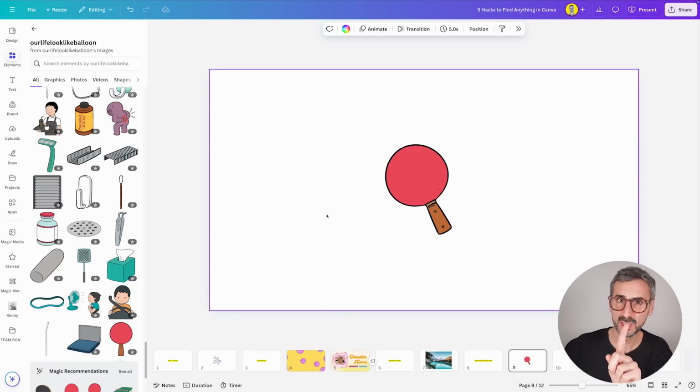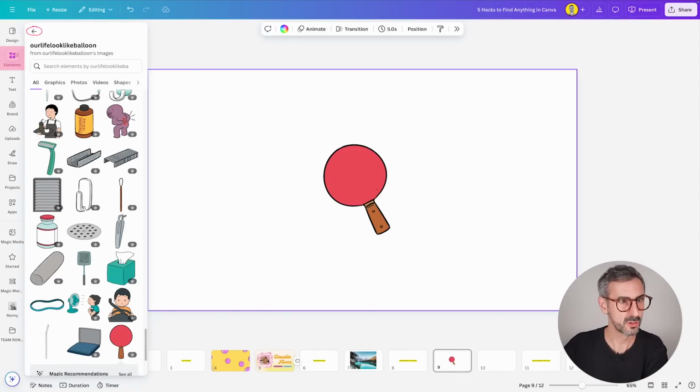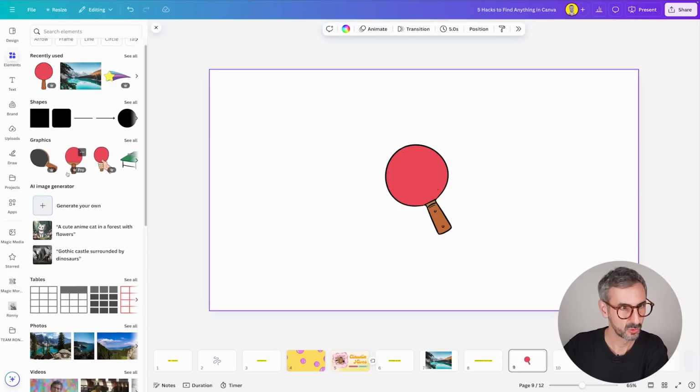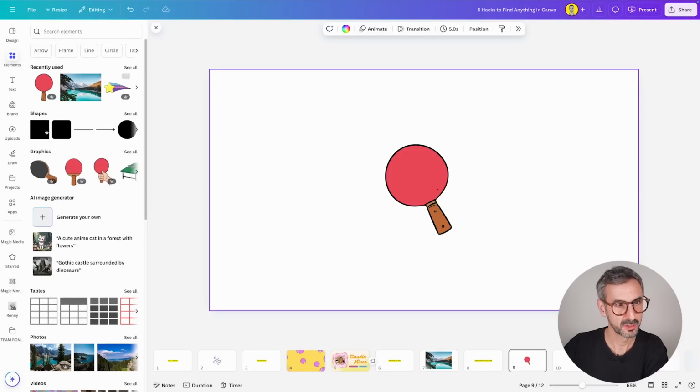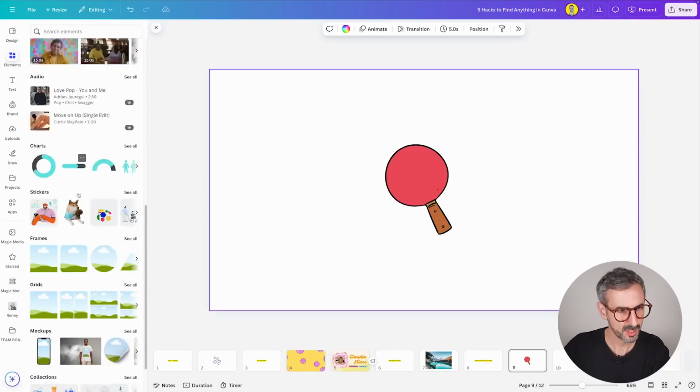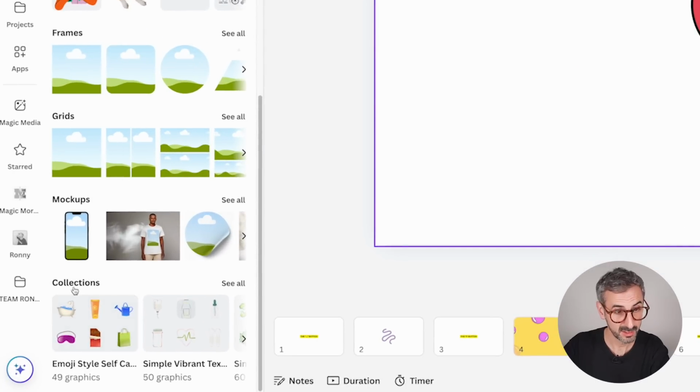I have one more tip for the collection part before we move on to the last hack. If you come back to your elements all the way back, until you see this menu right here with the different sections, so recently used, shapes, graphics, etc., you scroll down almost all the way to the end. I think it's the last section.